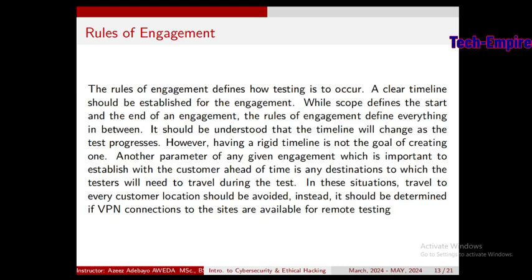So these two things are very, very important: the scope and the rules of engagement. Now, I've said that it should be understood that the timeline will change as the test process progresses. However, having a rigid timeline is not the goal of creating one. Another parameter of any given engagement is important to establish with the customer ahead of time, like what I've explained so far. Everything you have on the screen, I've just tried to put it in my own words, then explain it. Now, go towards the third line.